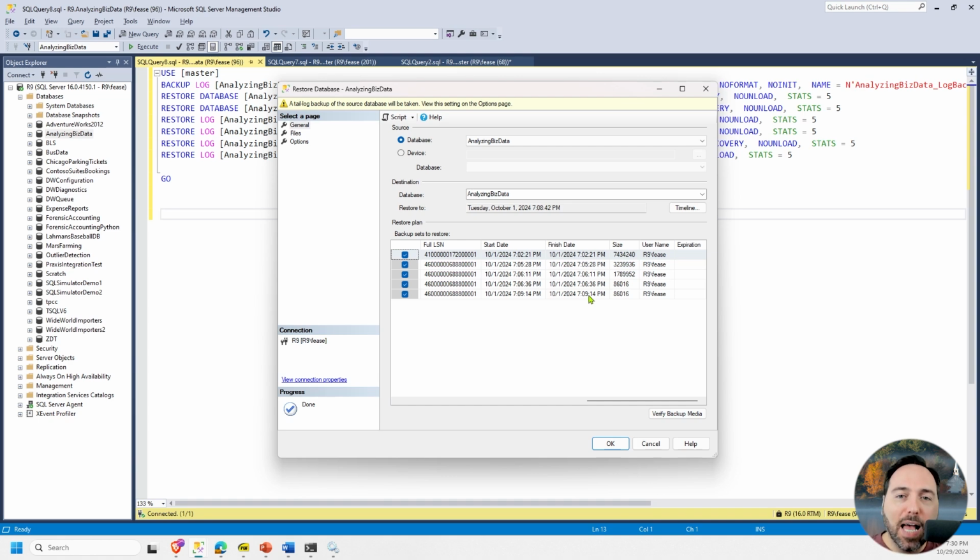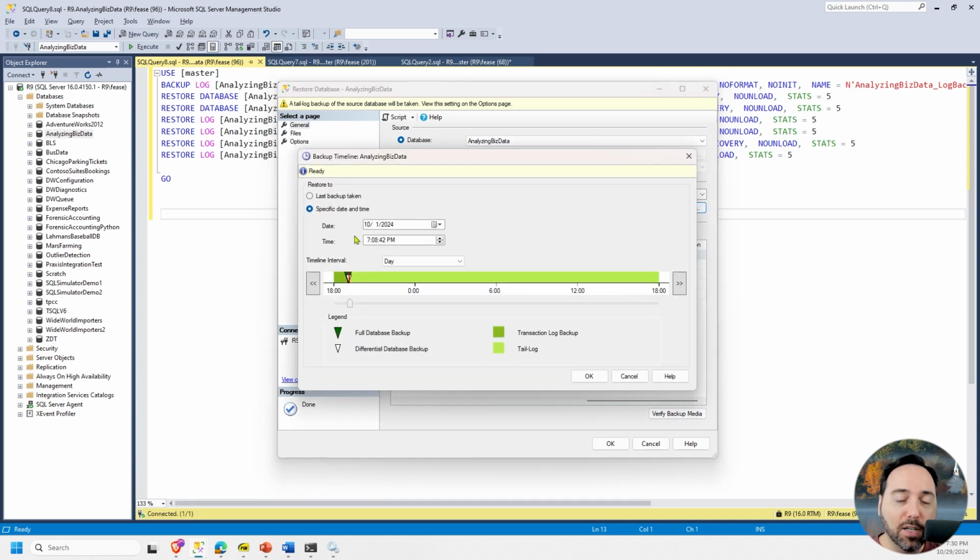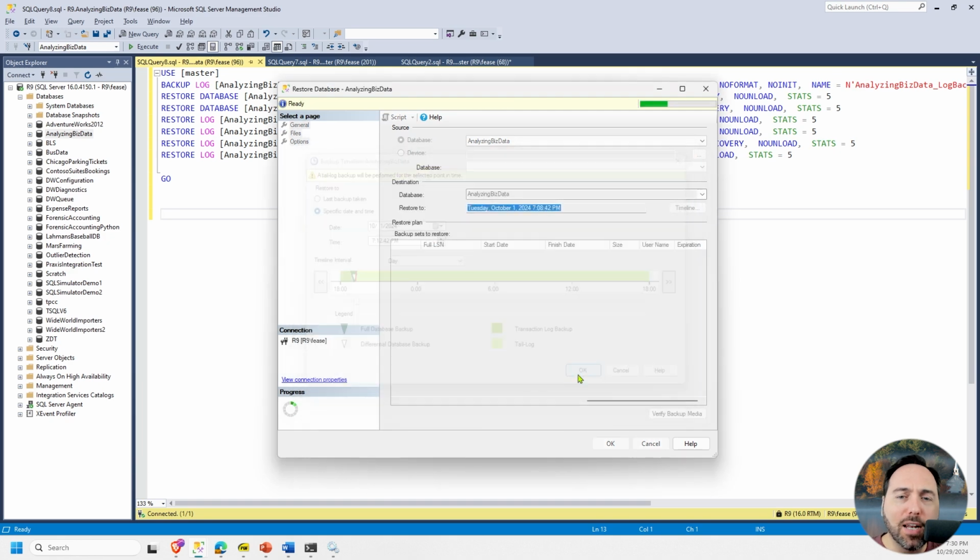But if we go back to Timeline and move the time forward to 7:12 p.m. and 42 seconds, not only do I see my last transaction log backup, but I also see another entry.